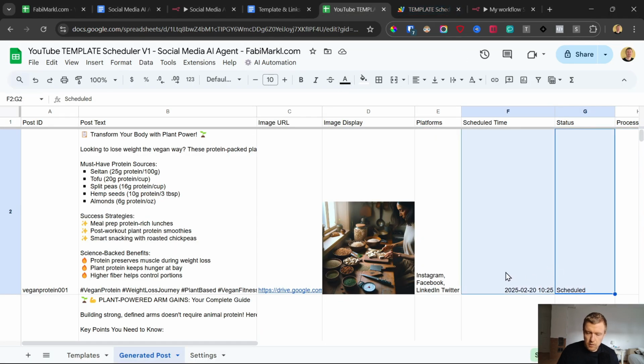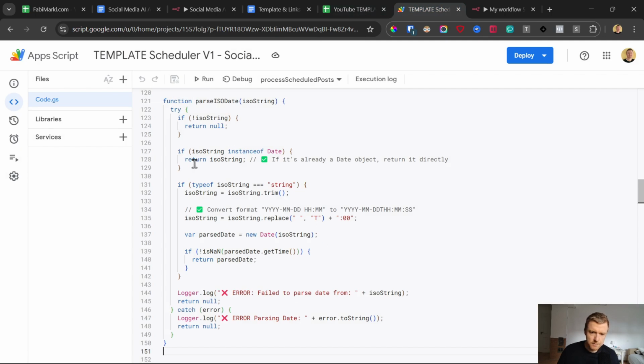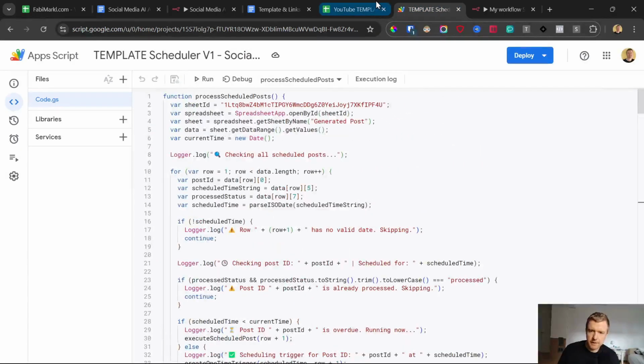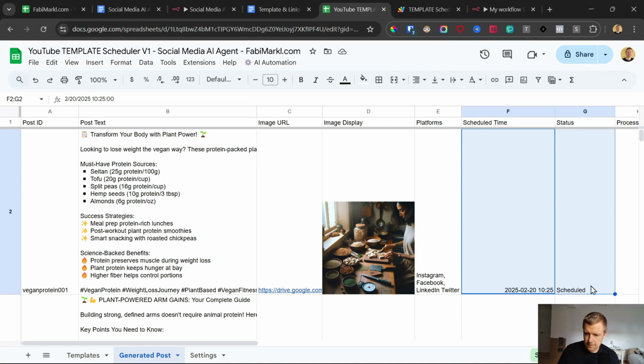Now the cool part happens. Now the app script code, so the Google Sheet, will recognize, oh, a new date was added. A new post is due to be scheduled.